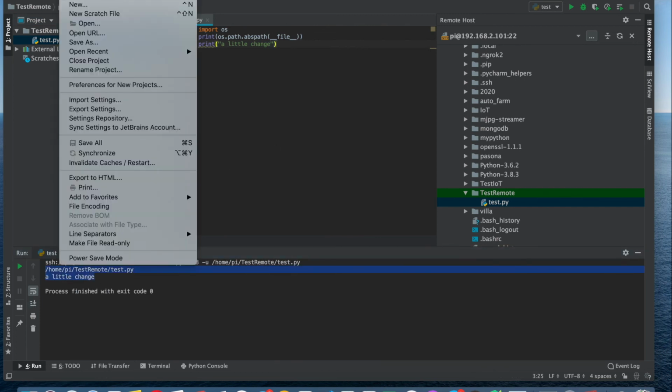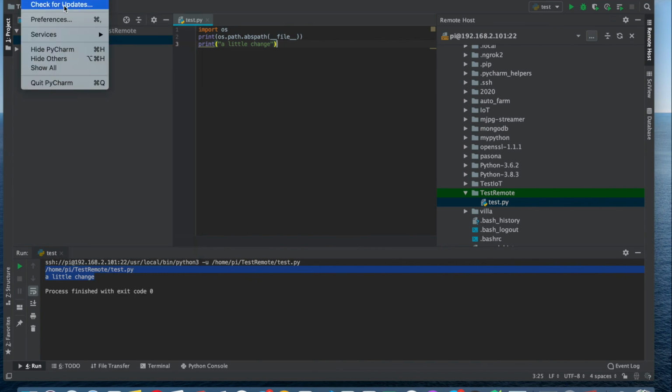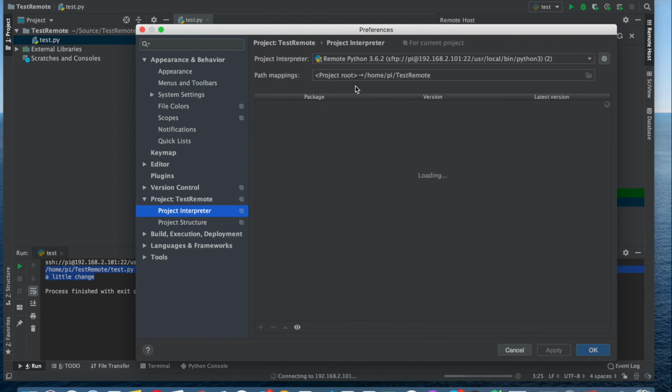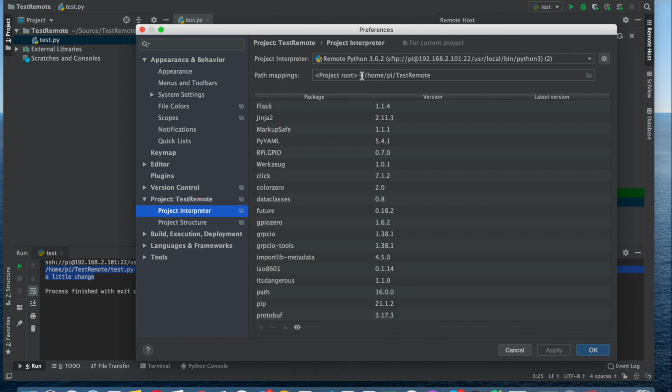So that's all. First you have to change the interpreter, and second you have to change the mapping configuration. So it is a very convenient feature in PyCharm. So I hope it will help you.